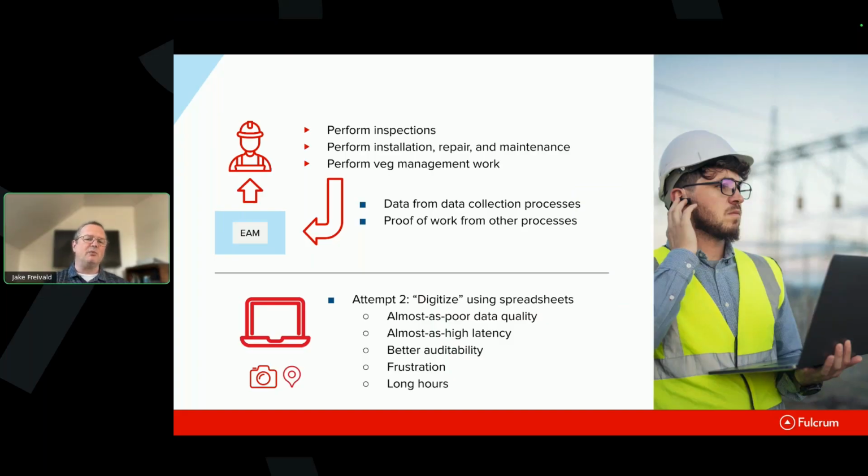So the data quality is almost as poor, and it leaves people with a very low confidence in that data. The latency is almost as high. They still have to type the stuff in, fat-finger it in.